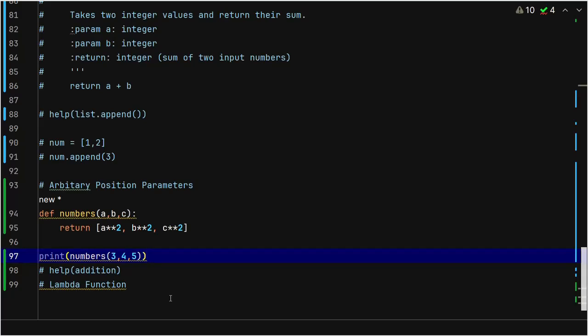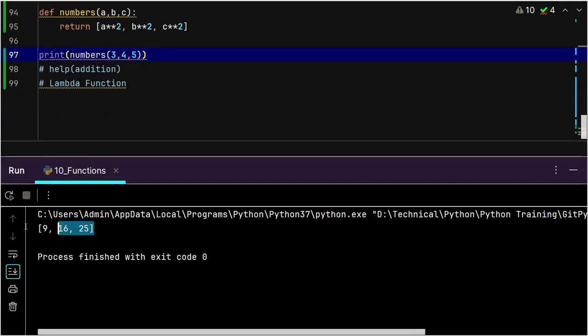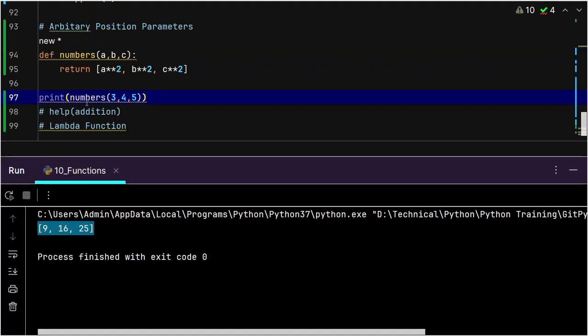Let me execute. Now you see we got the square. Now my requirement: I don't know how many parameters my user is going to pass. I don't have control on it. For whatever number of parameters or arguments the user is passing, I have to calculate the square and return. That is the requirement.